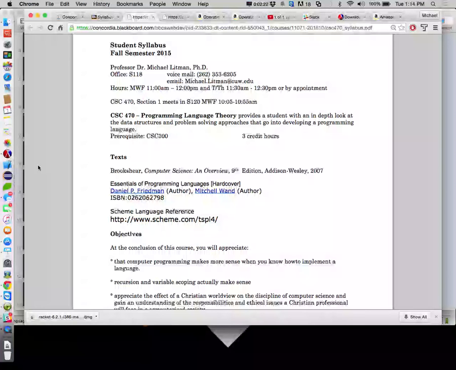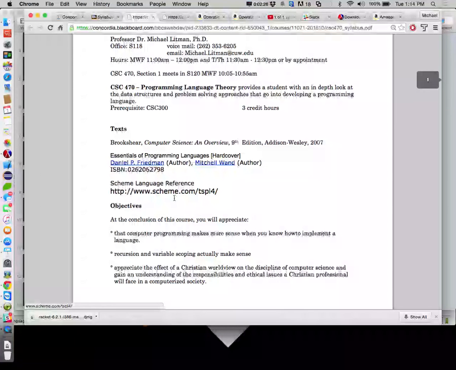Okay, then I have a link there for a Scheme language reference. We're going to be using a programming language in here called Scheme. It's actually a functional programming language. If you remember back when I was first teaching you about programming languages, we said there's 3 different kinds: procedural, object-oriented, and functional. We kind of glossed over functional. Well, now we're going to be using a functional language in here.